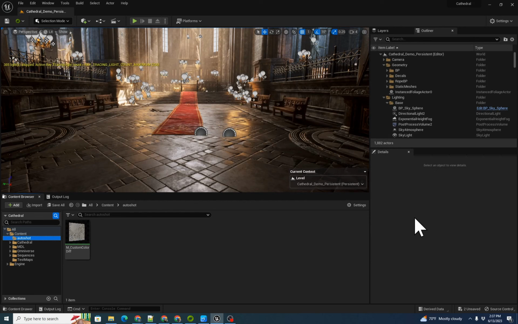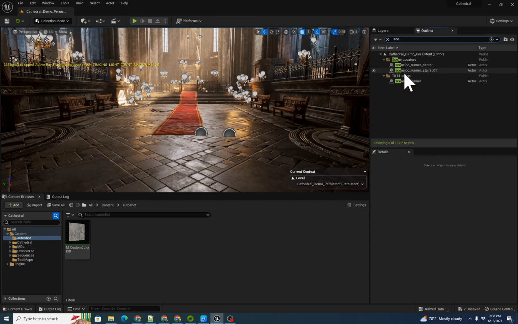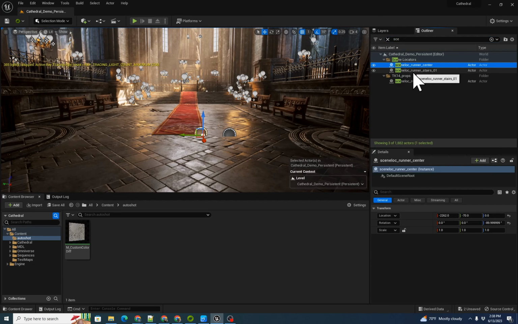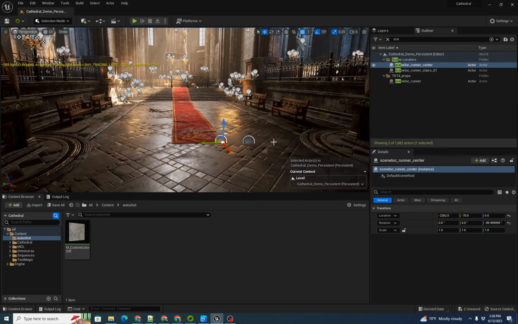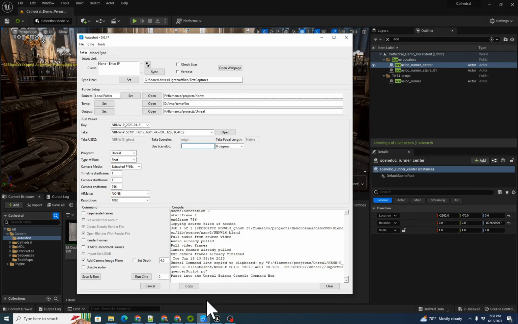Now we'll pick which scene locator in the Unreal scene we'll want to use as the reference scene locator for Autoshot. And this will tell Autoshot where to place the live action tracking origin in the virtual scene to match what you shot in JetSet. In the outliner, we'll type in SCE so we can see the various scene locators in the scene. And we're going to use Scene Loc Runner Center at the end of the carpet, so we can see which one that is. It's right there. Okay. So now we're going to move back to Autoshot.